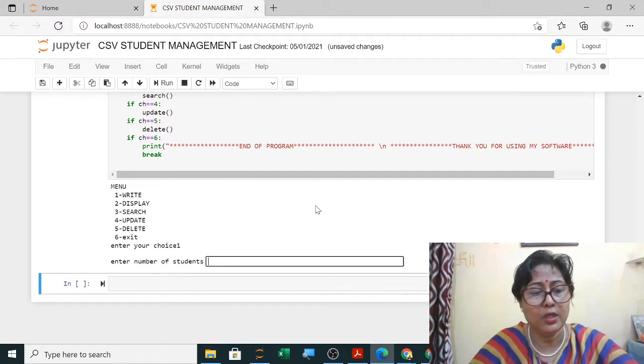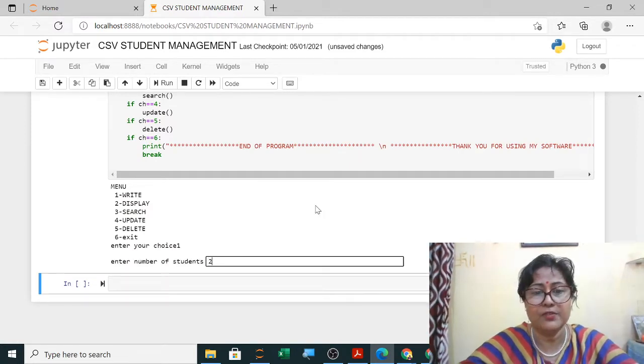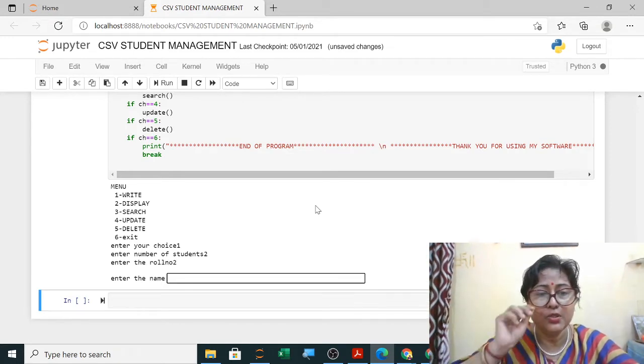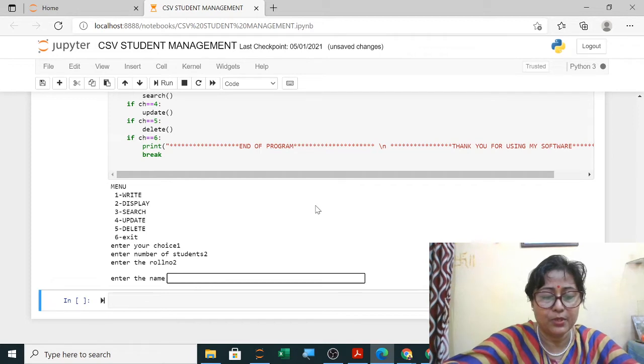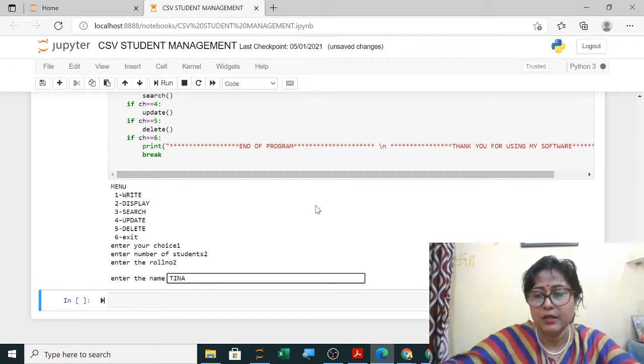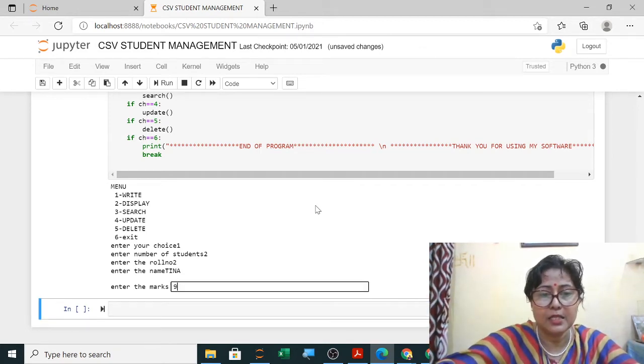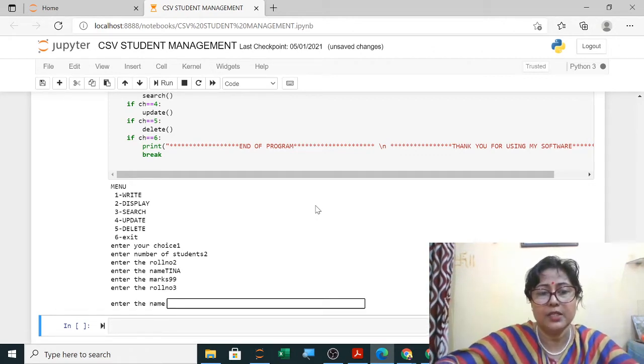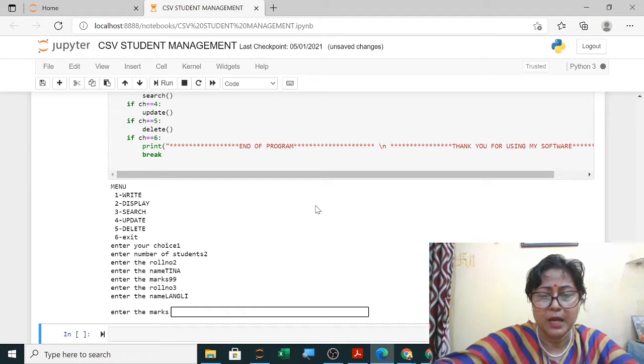Now 2 roll numbers I want to enter. Number of students 2. So roll number 2 I have deleted, so 2 I am writing here. Suppose 2 is Tina and marks is 99. Then roll number 3 I want to write. Suppose 3 is, from your class only I am taking one student, and marks is suppose 98.